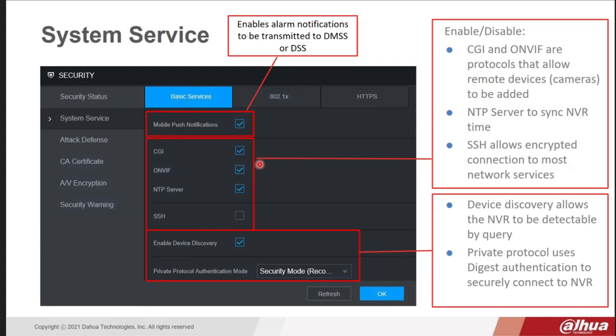Now, CGI and ONVIF are protocols that allow remote devices such as IP cameras to be easily added. And the NTP server allows the NVR to sync its time to an internet-based time server. So this way you never have to bother updating the time. It'll be accurate because you're synchronizing to this internet source.